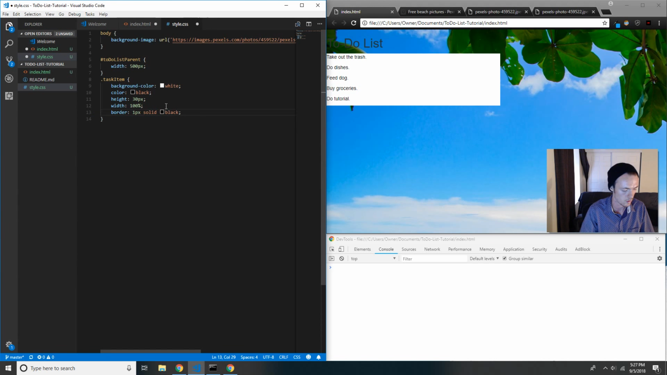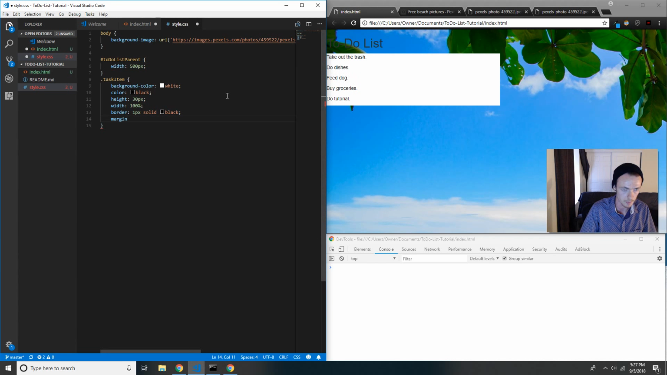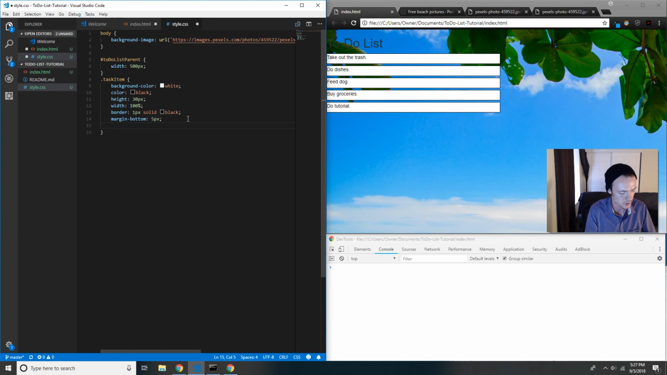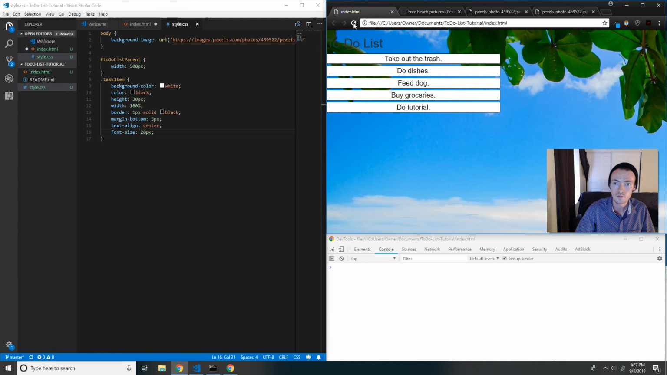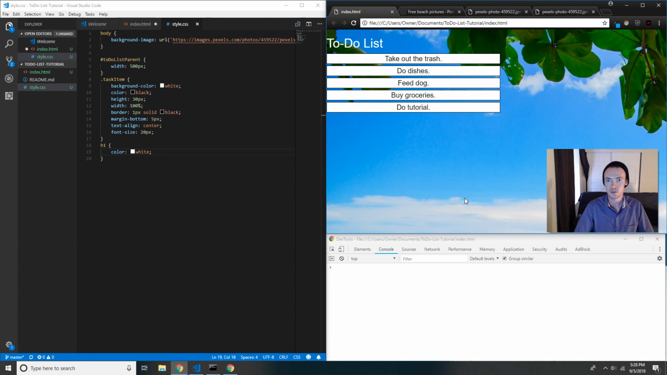Oops. And then let's also give a margin bottom so that we can give a little bit of separation between each item. Margin bottom of, I don't know, 5 pixels. Does that sound good? Okay, that's looking a little better. Let's center the text. So text align, center. Let's make the text a little bigger. So font size, 20 pixels. That looks okay. I can't really see the header, so let's create a header style. Let's make the color white. Okay, that looks a lot better.